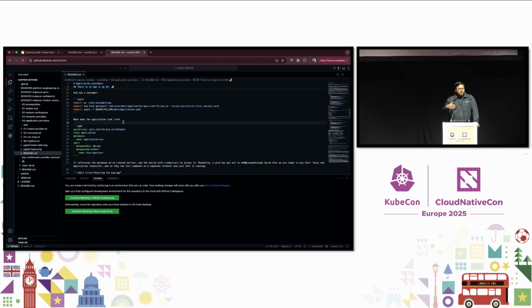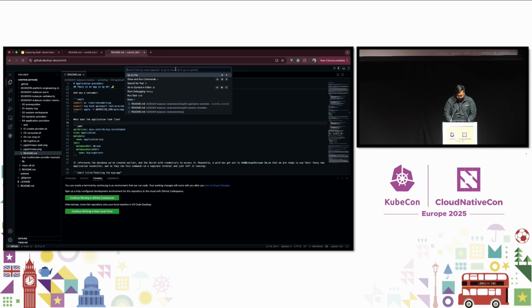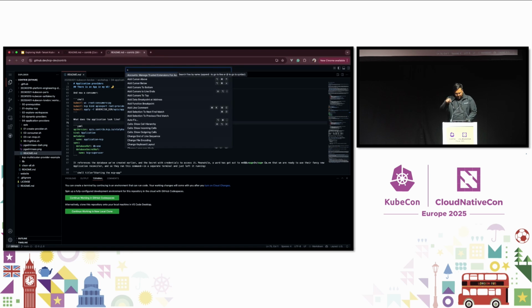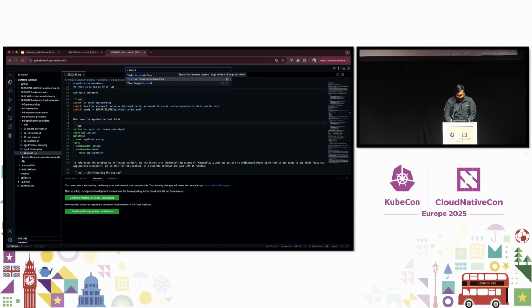So let's go over how to create some terminals on Codespaces. If you click here and type the closing angle bracket, the closing triangle bracket, and type in terminal, you can either toggle terminal or focus on terminal view, depending on what state the codespace is in. You just focus there, and then you can click on continue working in GitHub Codespaces.